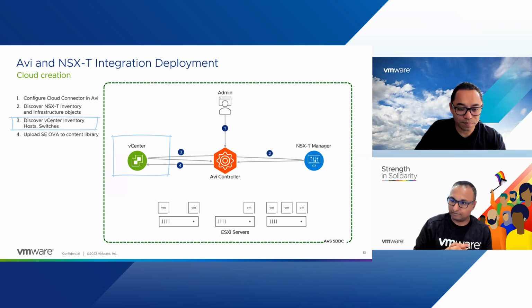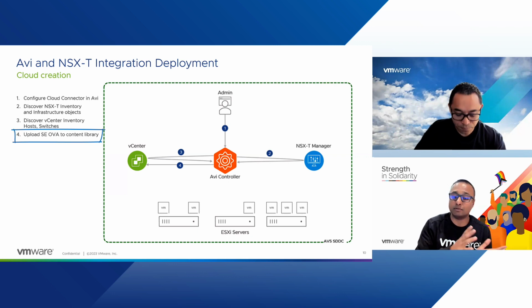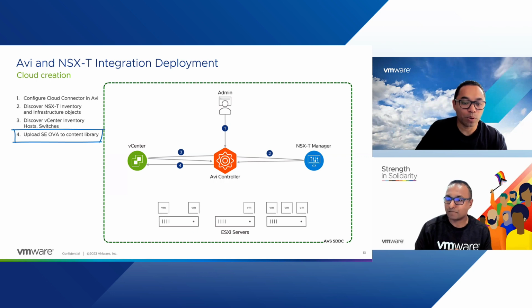One vCenter. Correct. And also it would actually go and upload the SE OVF and VMDK image into the content library of the vCenter. Oh, okay. So it touches content library as well, just uploading the service engine so it can be deployed in the future, right? Yes, correct.